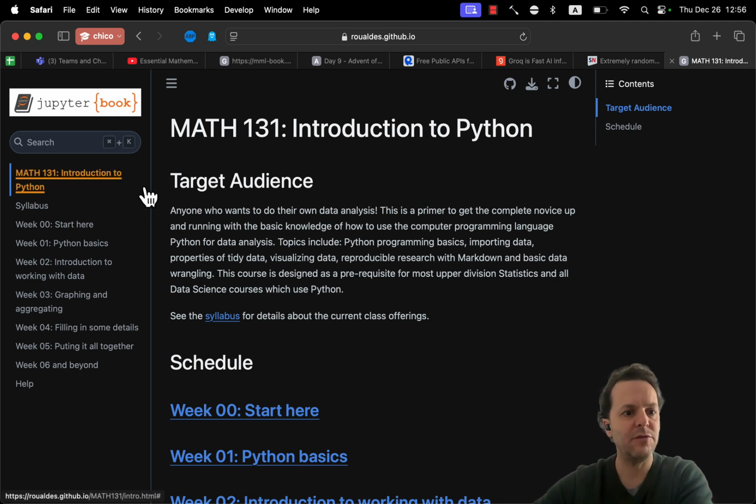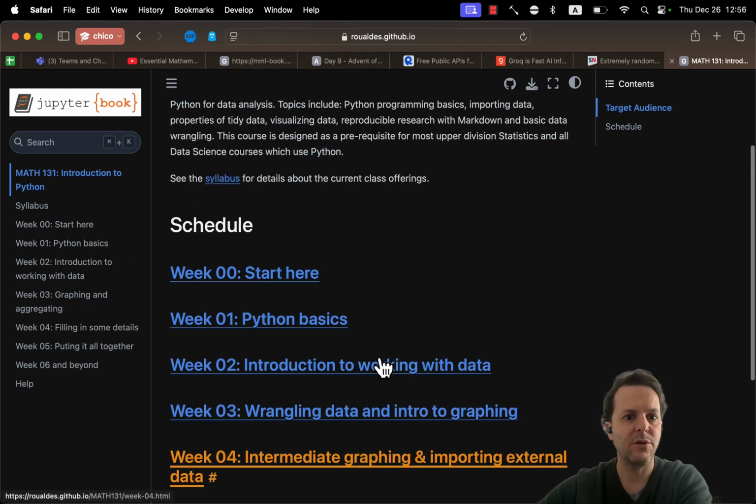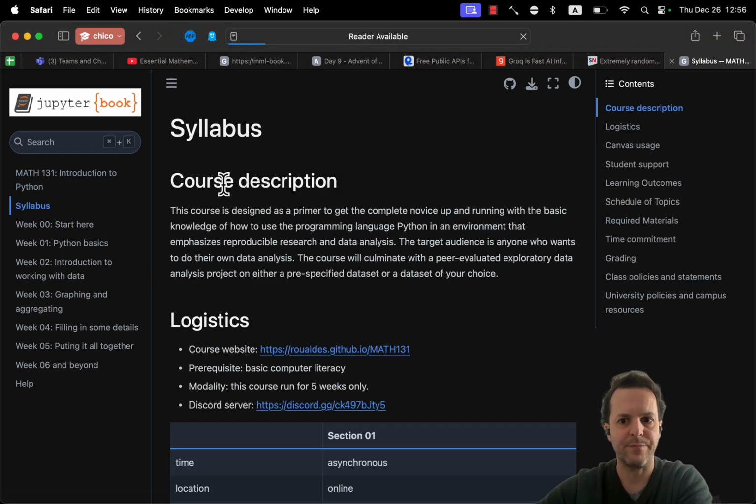This is the home page over here to the course. On the left, you can see the basic sections of the website. On the right, you can see the subsections within each page. So if I scroll down a little bit here to the schedule, you'll see the schedule pops up, and at this point it's just the same outline that you would see here on the left. So let's get started with the syllabus.